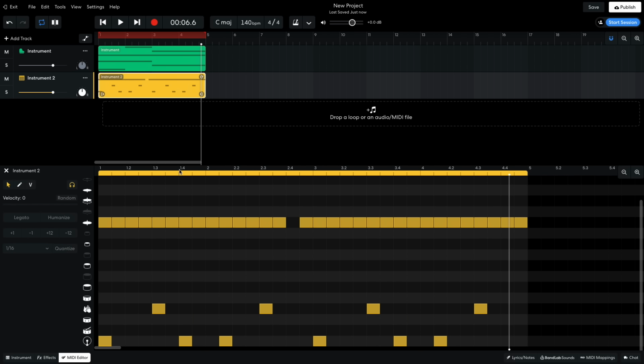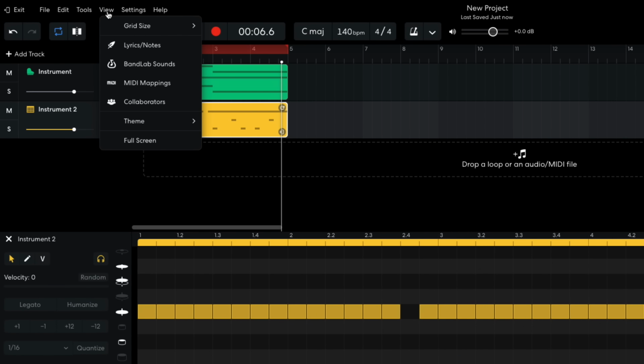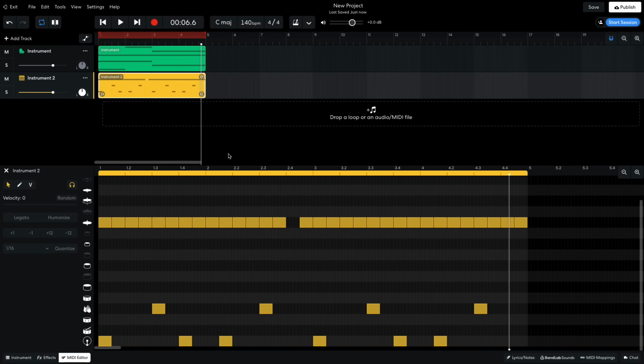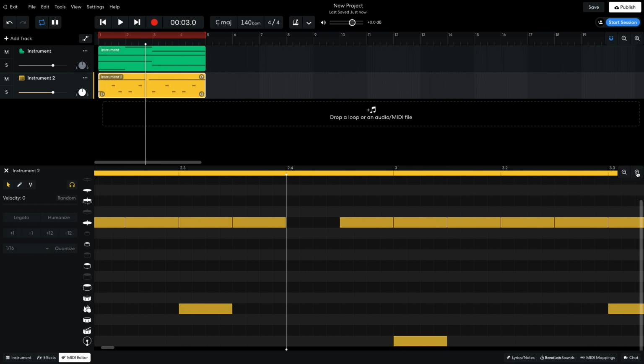I then set the view grid size to 1/32. This allows me to add 32nd notes. I use the zoom in button to take a closer look and fill in the gap with 32nd notes. This gives us a cool little hat roll.